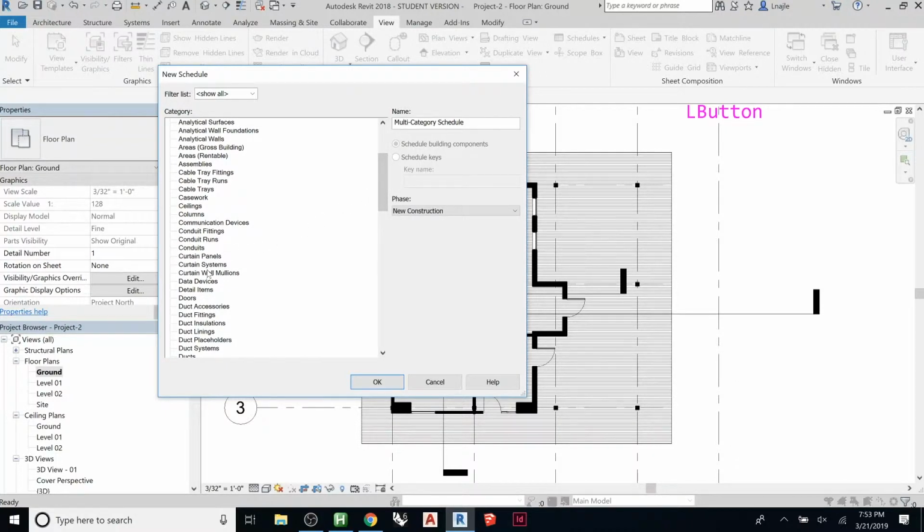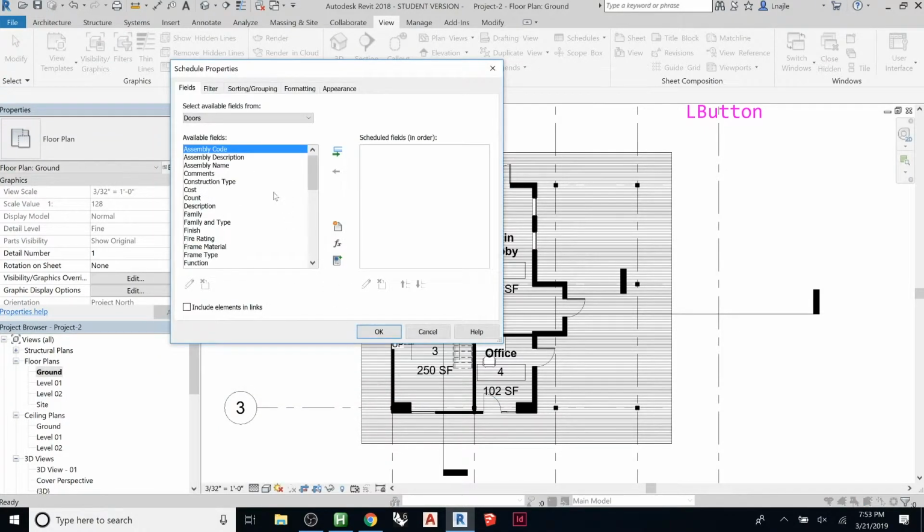So remember before I was telling you, let's start off with a door schedule. The phase, we haven't done phasing yet, we'll do that in another class, but that is pretty cool. Right now everything is under new construction, so make sure that's the phase you have set, and you can hit OK. And then here, just like we did before, these basically become the columns in the schedule. So the more columns you want, you have to find them on the left and add them on the right.